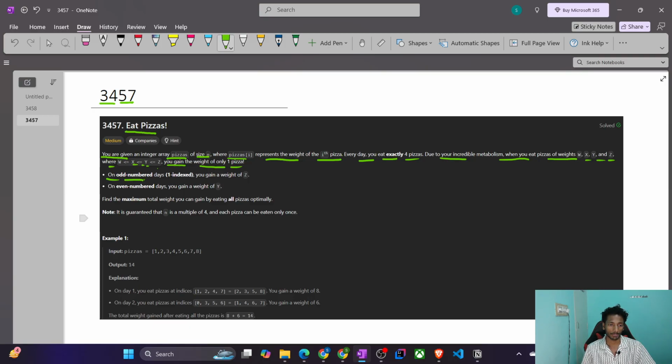On odd number days, meaning 1, 3, 5, you gain a weight of z. On even number days, like 2, 4, 6, you gain a weight of y. Find the maximum total weight you can gain by eating all pizzas optimally. It is guaranteed that n is a multiple of 4 and each pizza can be eaten only once.